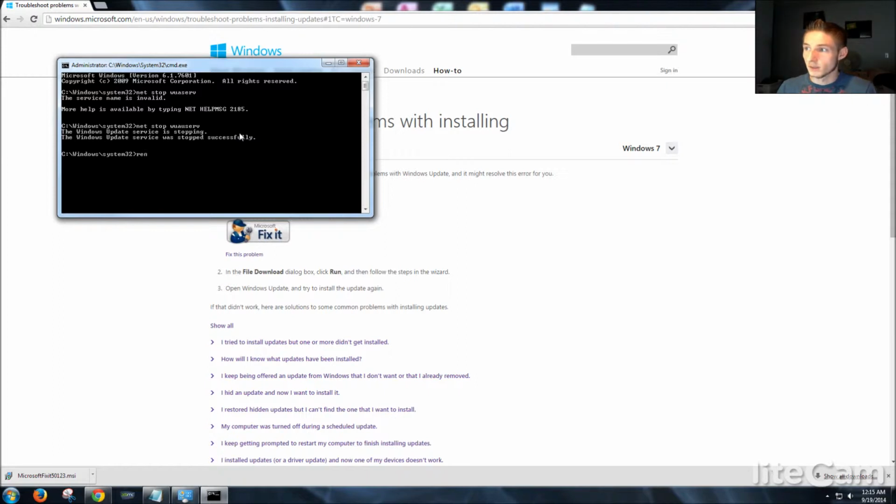And then the next command line is ren %windir%/ Make sure you do forward slash or else you'll get a syntax error. And then SoftwareDistribution, which is basically the cache for Windows Update. So if it's getting hung up or something on the Windows Update, you're going to clear it out right here. So make sure you do SoftwareDistribution.old after SoftwareDistribution. I almost messed that up.